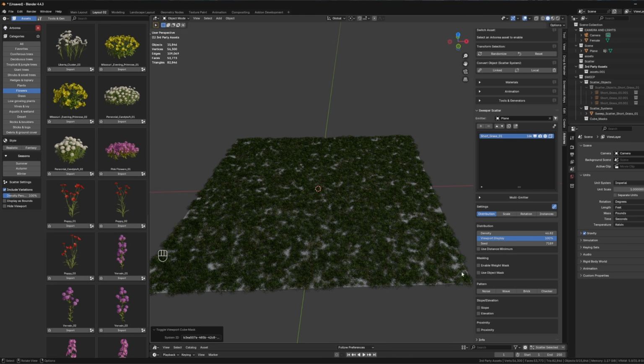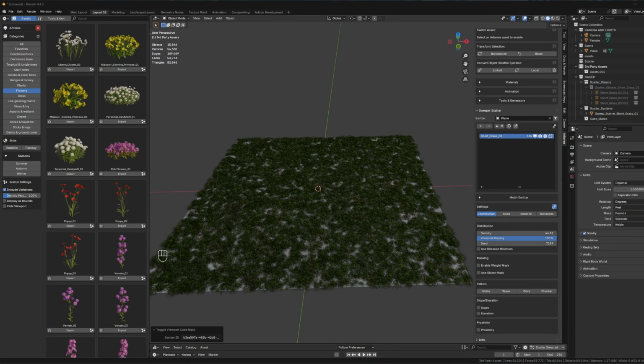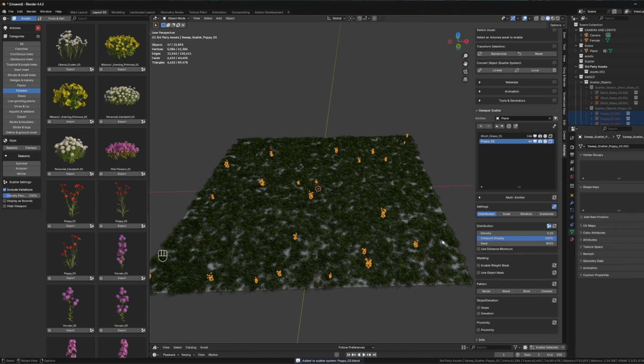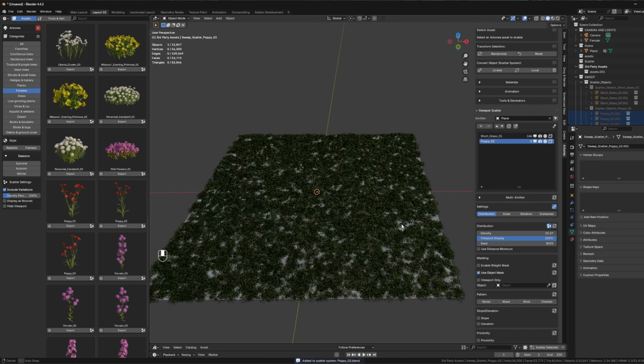The use case for this is, say you have flower patches in a home garden or something that you need distributed within a very specific clean shape, like something like this. As you can see right here, if you want your flowers to be scattered within this kind of shape very cleanly and evenly, this is where this comes in handy. So let me just show you this right now. I'll create this poppy system, add some density, and then turn on object mask.